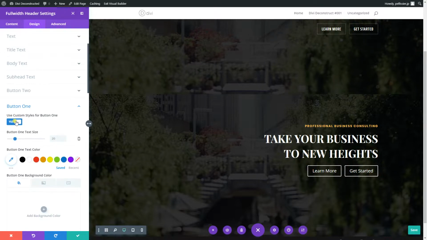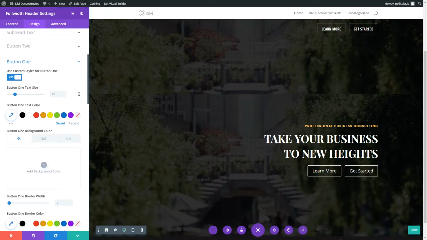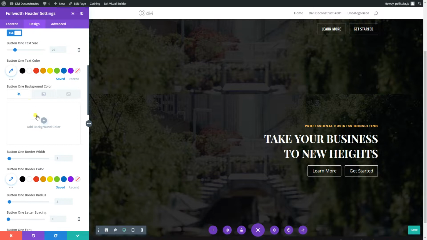The reason why Divi puts it on no is because they want to keep it very simple. They don't want too much clutter here in the editor. But of course the editor has become so big over years that it's very difficult actually to not have it cluttered. So they could have left it on yes, but at this moment they leave it on that one. Button text size we're going to leave at 20. We're going to leave the button 1 text color on white. We're not going to do anything here.